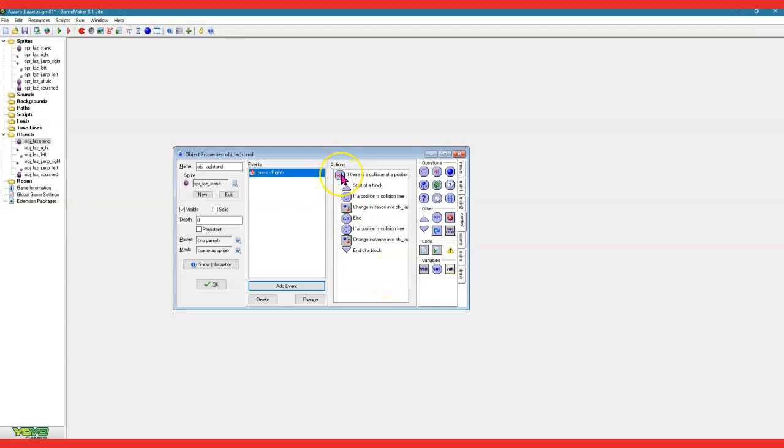So we've got this one right here. If there's a collision at this position, start of block. If a position is collision free, change instance into object Lazarus right. Else, if position is collision free, change instance into object Lazarus jump right, and then the end of block.